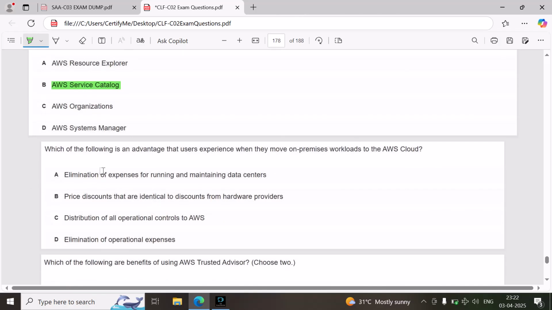Next question. Which of the following is an advantage that users experience when they move on-premises workloads to the AWS cloud? Option A, elimination of expenses for running and maintaining data centers. Option B, price discounts that are identical to discounts from hardware providers. Option C, distribution of all operational controls to AWS. Option D, elimination of operational expenses.